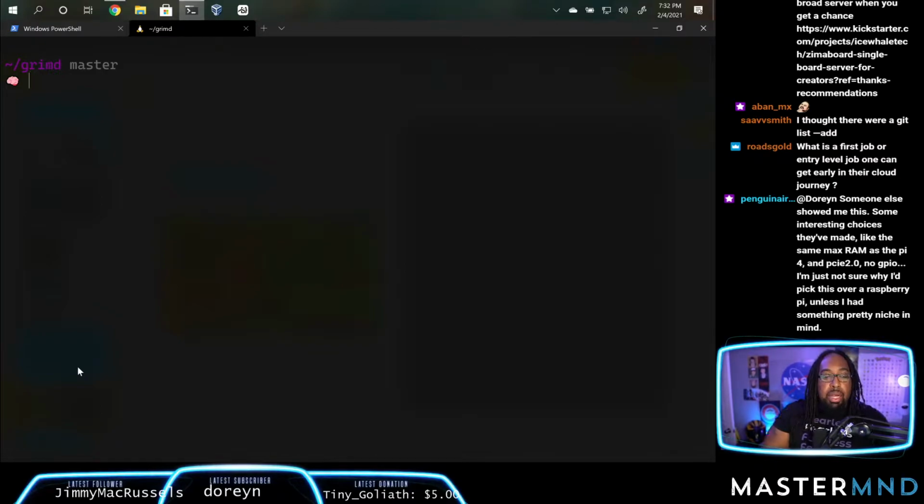Yeah. Someone showed me there's some interesting choices they've made, like the same max RAM as the Pi 4. Oh, okay. For the server, I'll check it out. Same max RAM as the Pi 4 and the PCIe 2.0. Interesting. Yeah, I'll check it out. They were only asking for 6,400. They got 207,000. That's pretty interesting.